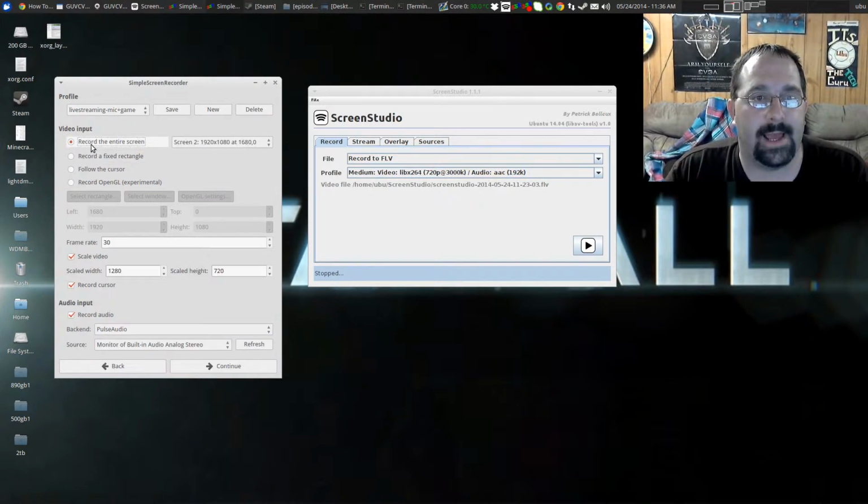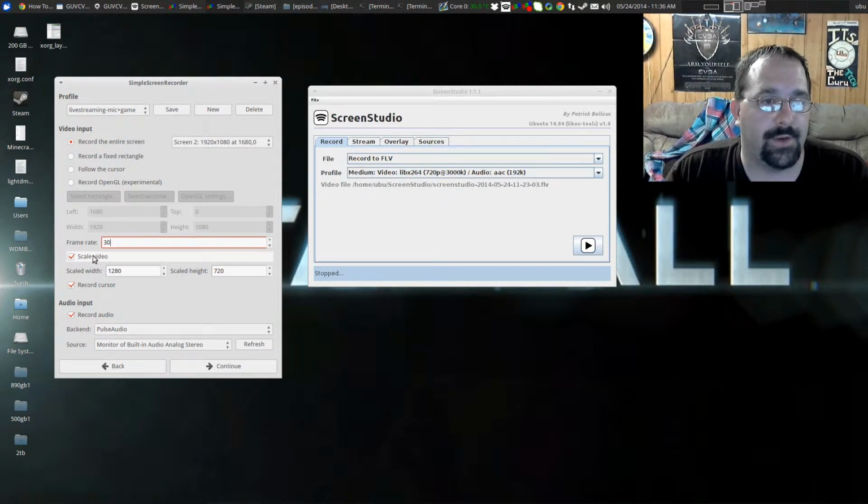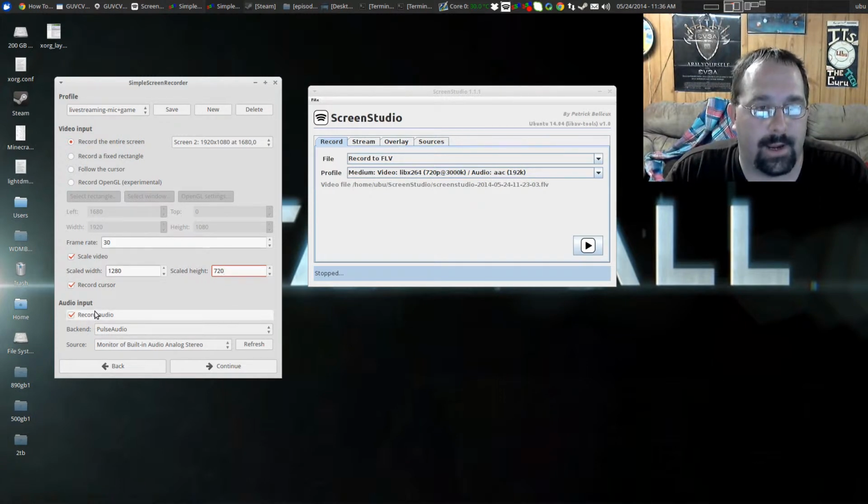So we'll just put this back to recording my second screen, and here you can choose what frame rate you'd like to stream at. You can actually even scale the video. So if I just wanted to stream or encode a 1280 by 720, I could do that. You can choose whether it records the cursor or not, and you can choose whether it records audio or not.